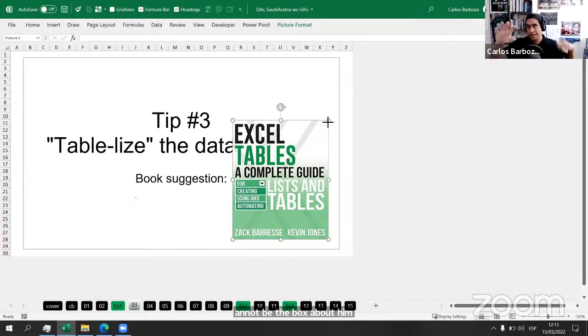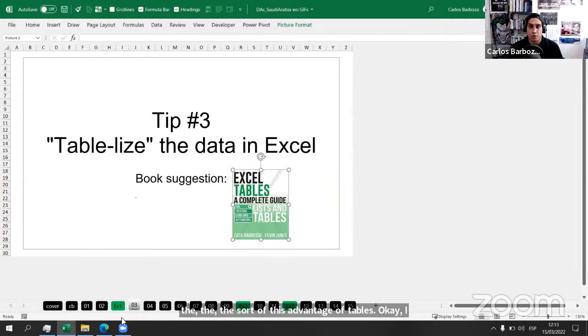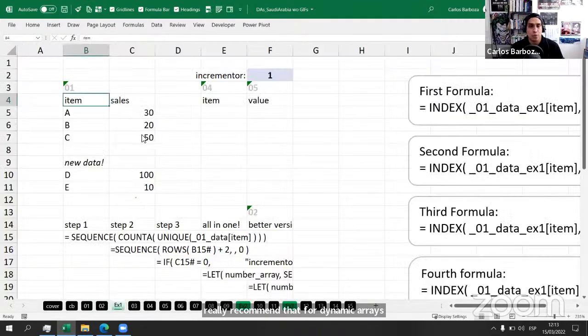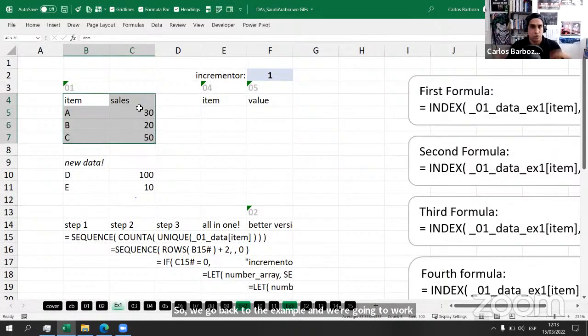So I think the benefits totally outweigh the disadvantages of tables, okay? I really recommend it for dynamic arrays. So we go back to the example, and we're gonna work with this tiny data set. Hopefully you can understand that with this small data, it applies to bigger data sets.